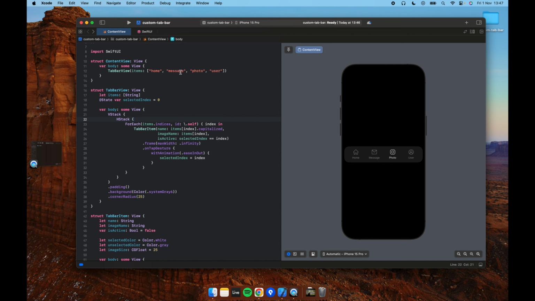This tab bar is fully adaptable, so if for example we wanted to remove one of the options, it resizes and it still fits the screen and everything still works as expected.